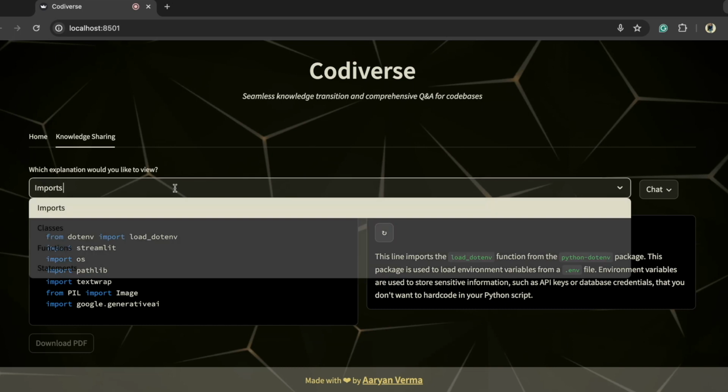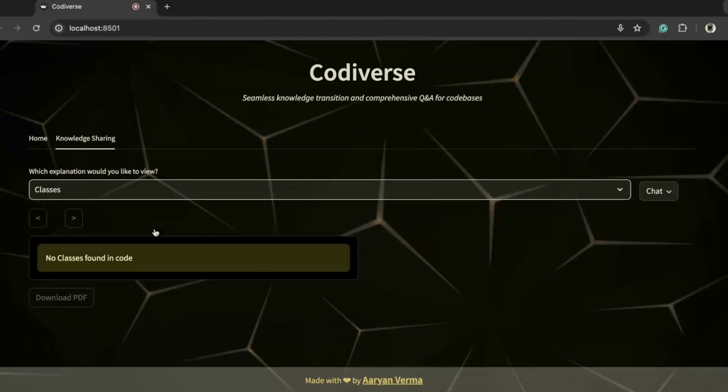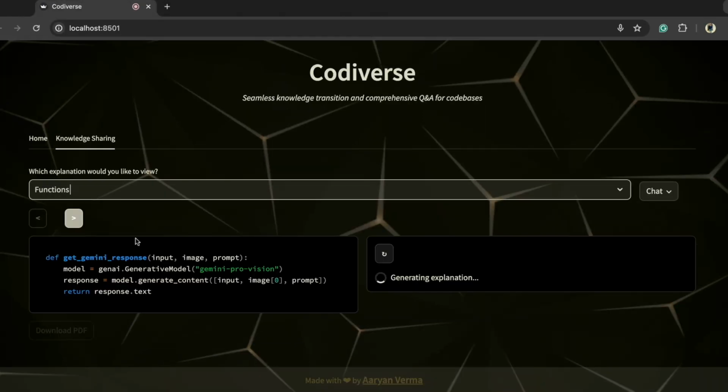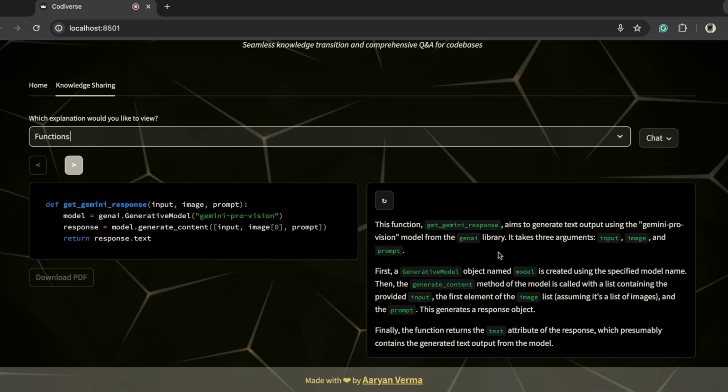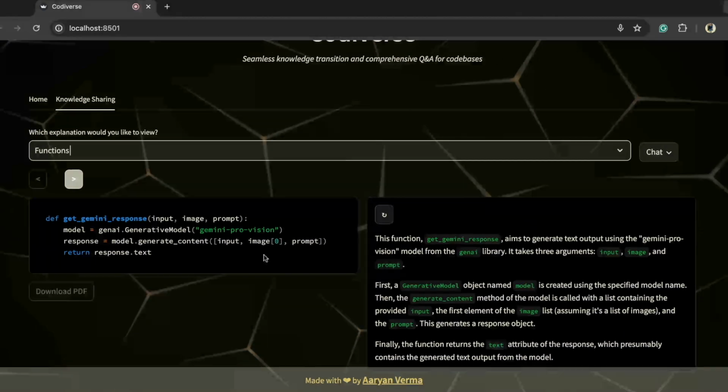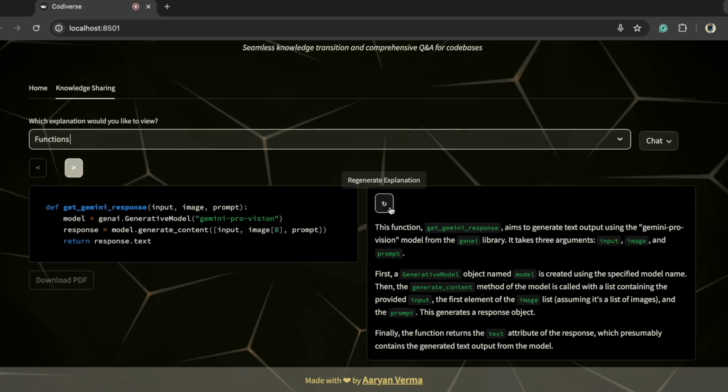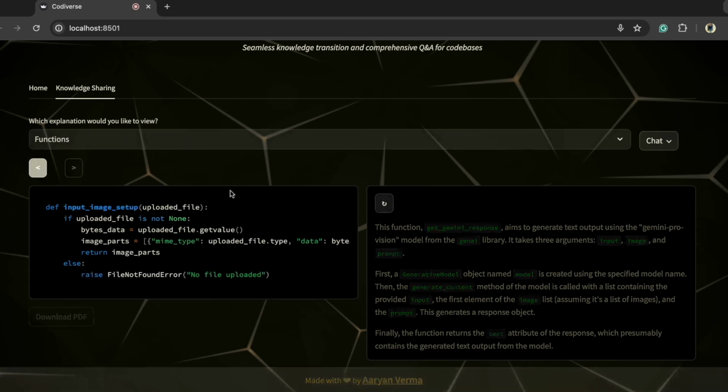Now, similarly, for the next section, that is classes. I don't have any classes defined in my code. Next is the functions. There are various functions that are defined in my Python file. So this is the function that is called get Gemini response. You can see on the right side, the response is being generated. I mean the explanation. If you don't like it, you can always regenerate it. Similarly, we will go on to the next function in my code.